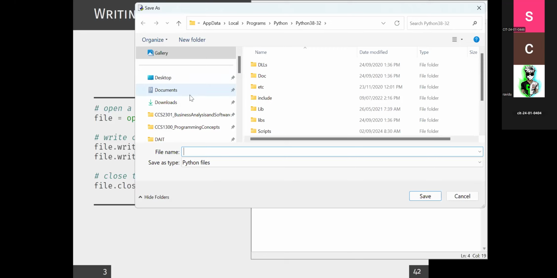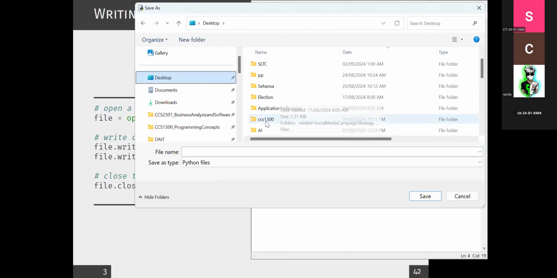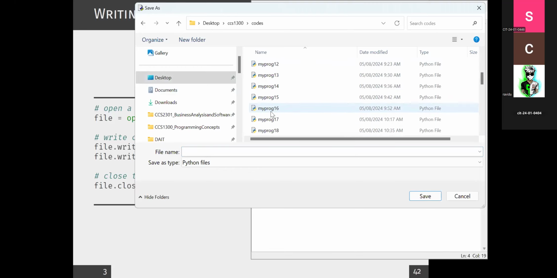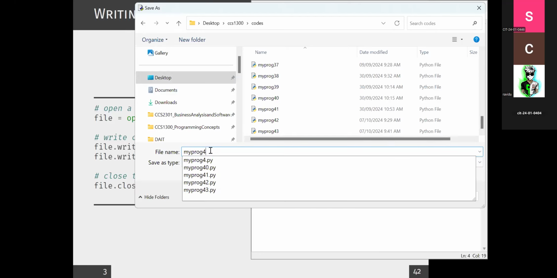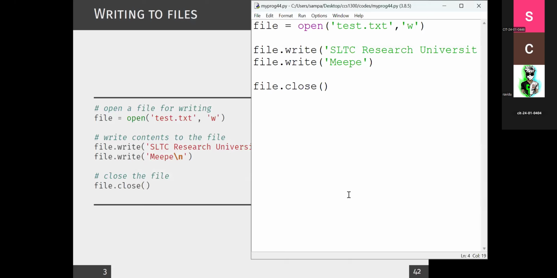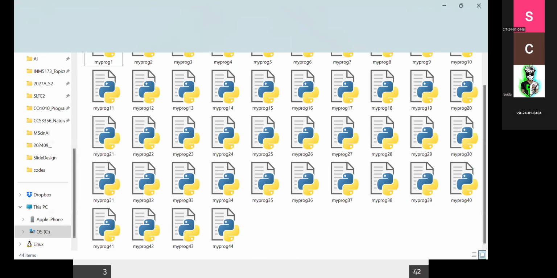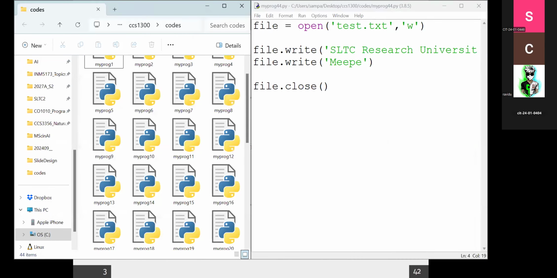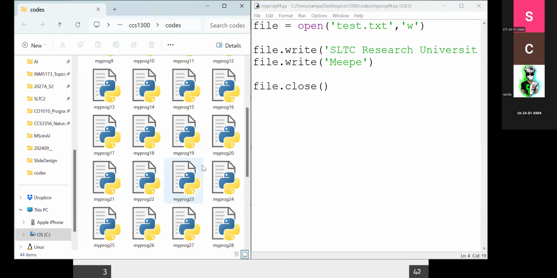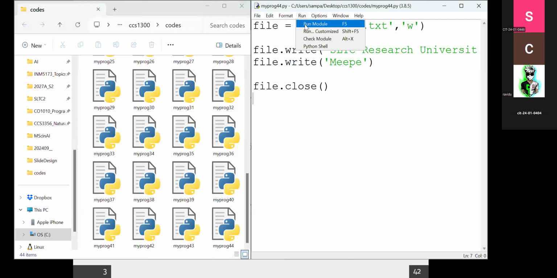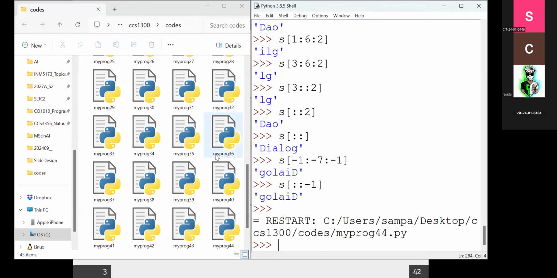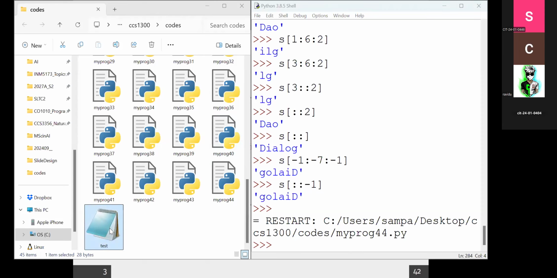in the same folder as we save other files. This is my program number 44. Let me run it first, and then you will notice that the file will be created. Currently, you can notice that I have 44 files, and you don't see any text files inside, right? Okay, so let me run this, run module. When I run it and go inside, now you can see a text file.